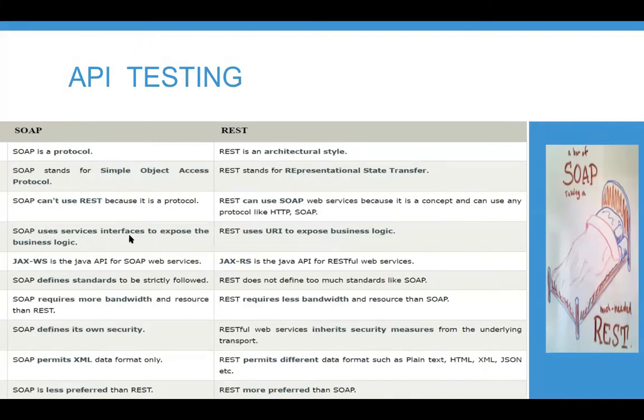SOAP uses a service interface to expose the business logic. Everything we'll be talking about over the last week is the exchange of information. That is what an API does. I'll just go quickly. To be honest, you need to just Google and understand what SOAP and REST are and what the differences are.